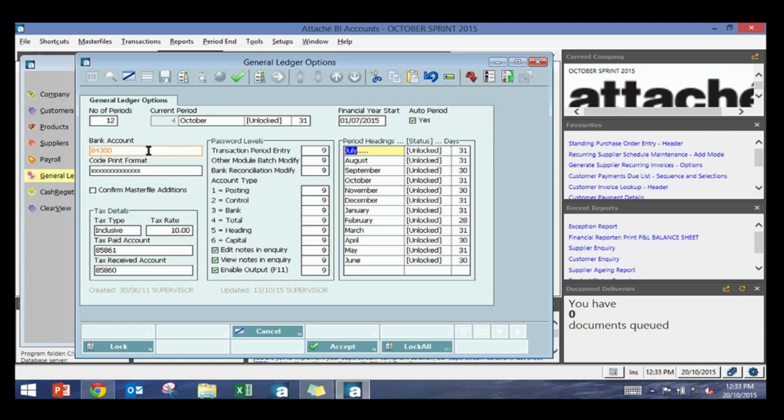The next one we'll talk about here is just your default bank account. So this is just the general ledger bank account that you've got set up, just the default one that you can set up. So when you enter receipts and payments, it will default to that one.